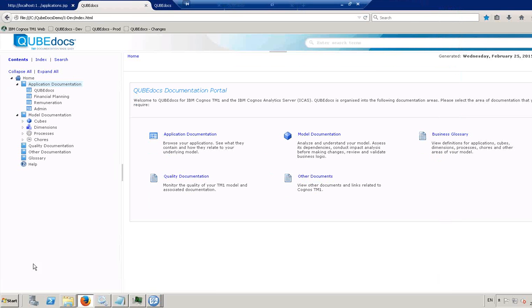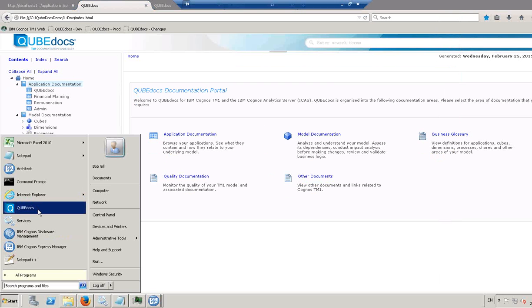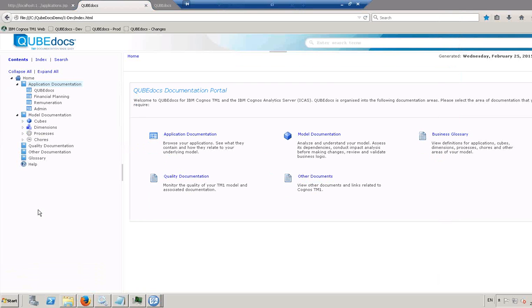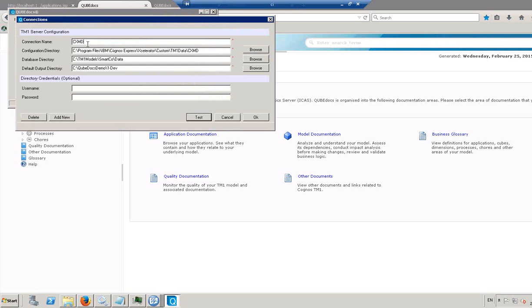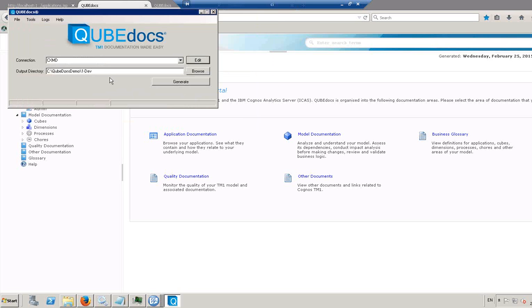First time you log into the server here, this is just a standard remote desktop. QUBEdocs is already there, so it's just a thick client application, and you can open it up and run. It'll come up, and it's a fairly simple interface, and you just give it a connection. You can edit these and say, that's the name of it, where the configuration file lives, the database directory, and the output, credentials if necessary. You test all that. And then you say, where do I want it to live? You just generate that documentation.